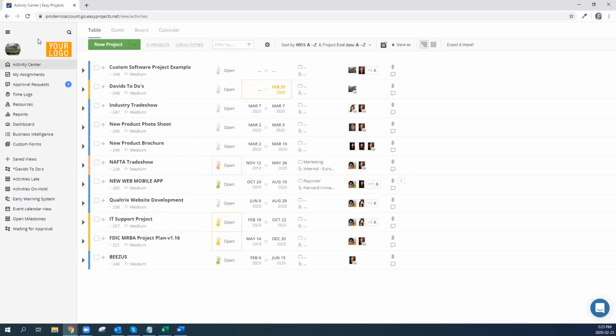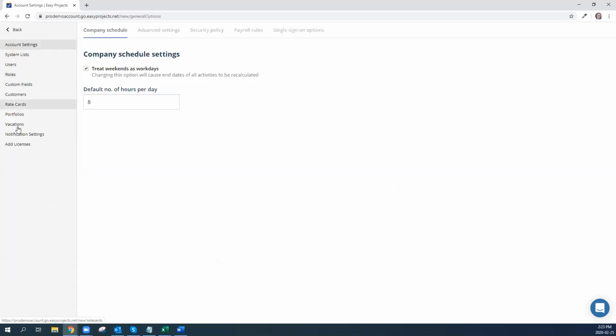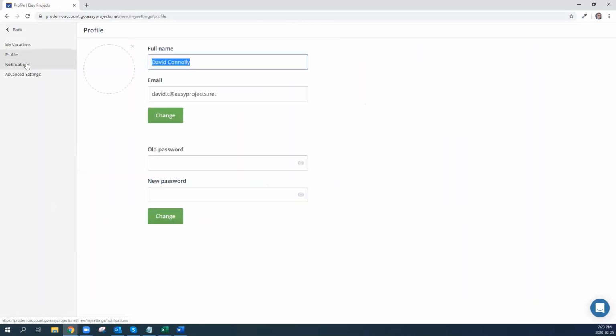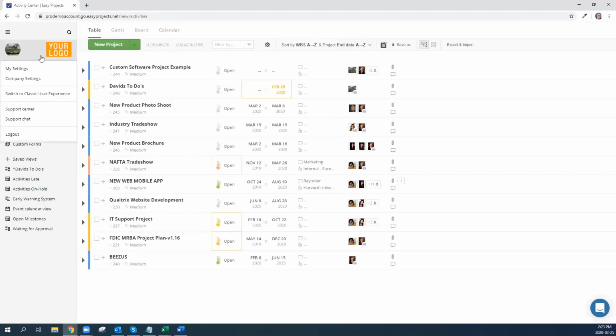You can see when I hover in that area, it grays out. Click there, and you can access My Settings and Company Settings. If you're an admin user, you can see all the various menu items listed here. My Settings is just your own profile information. And finally, if you're using the new UI but maybe you want to go back to the classic UI, you can switch back to the classic user experience if you need to.